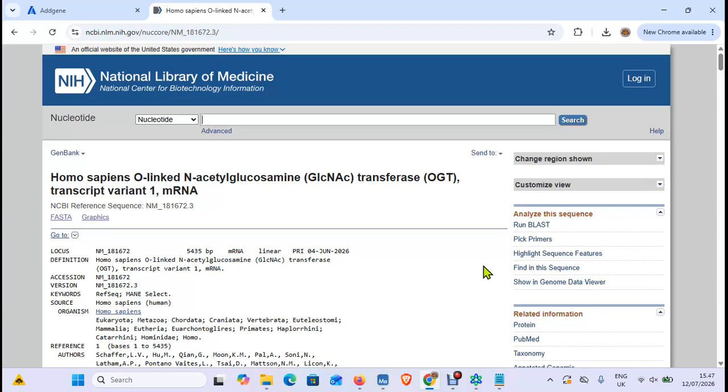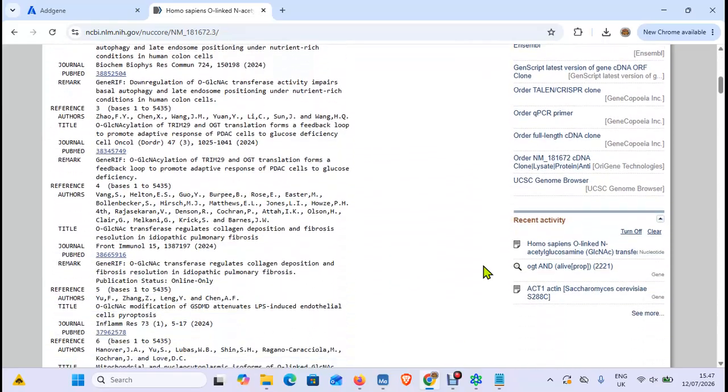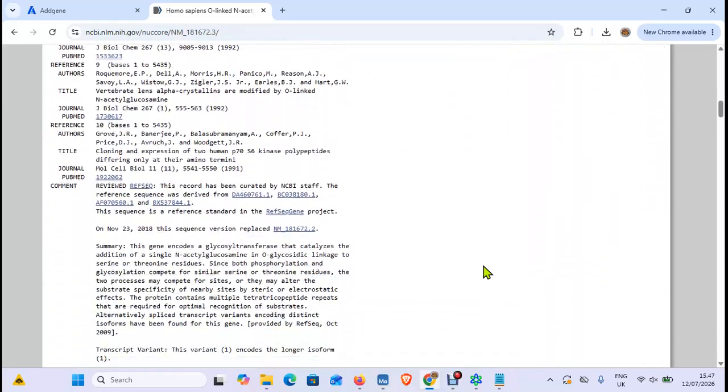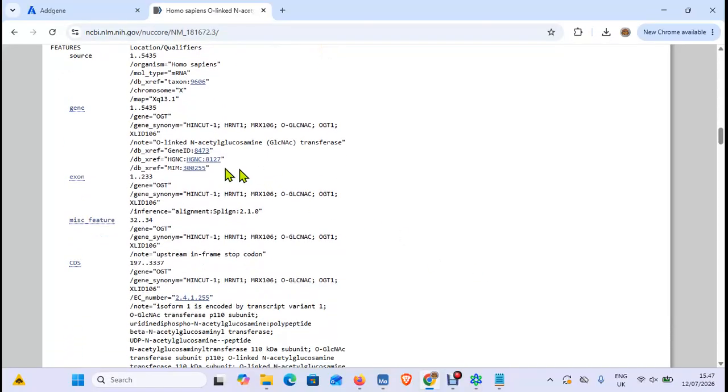Because if we scroll down, there is an awful lot of history and so forth, but what we're looking for is the entry that's annotated CDS for coding sequence. Because after all, an mRNA has a lot of sequence preceding and also following the coding region, and for our cloning purposes, we're not interested in either of those. We just want the coding sequence. And there you have the particular numbers, 197 to 3337.